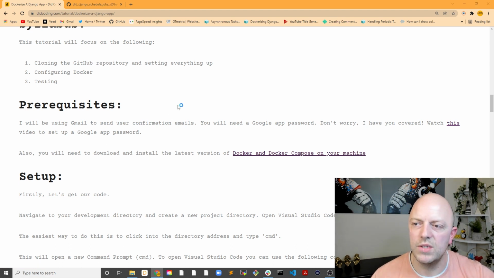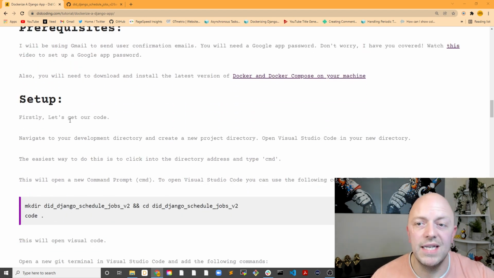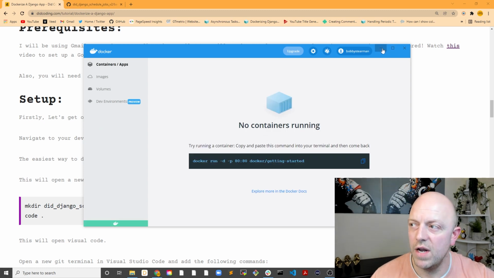And this is what it looks like. So I've already downloaded it. It's already up and running on my machine. I'll let that fire up. And okay, so setup. Firstly, let's get our code. This is Docker now firing up, so I'll just minimize that.